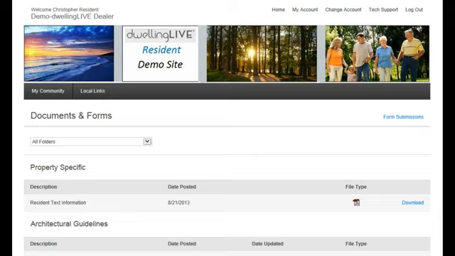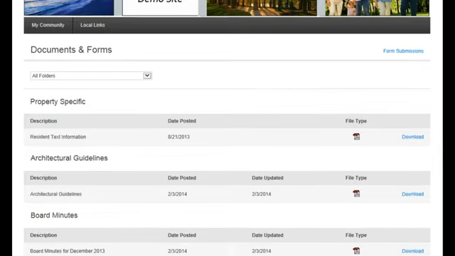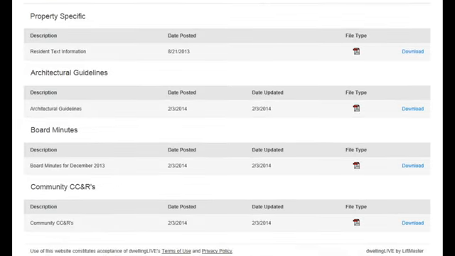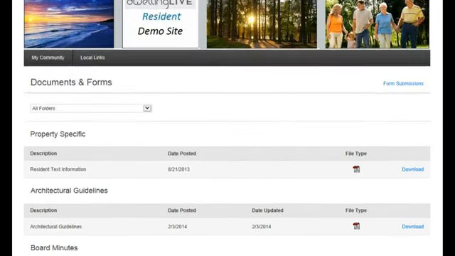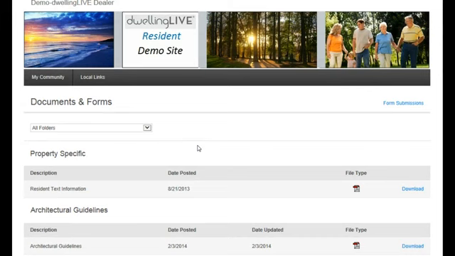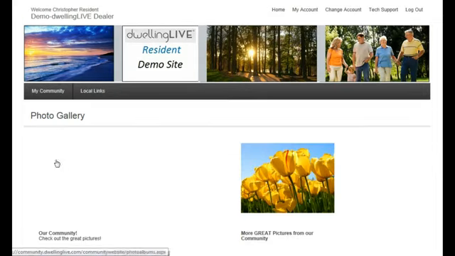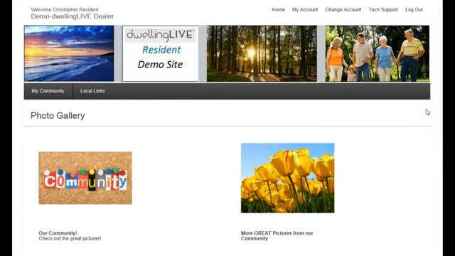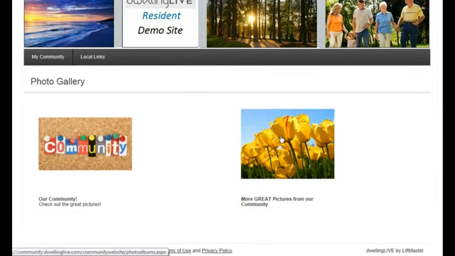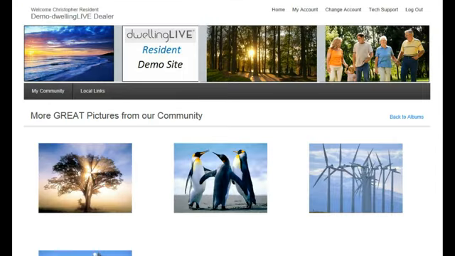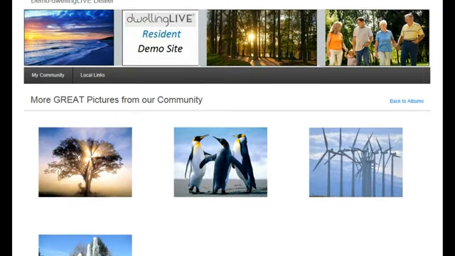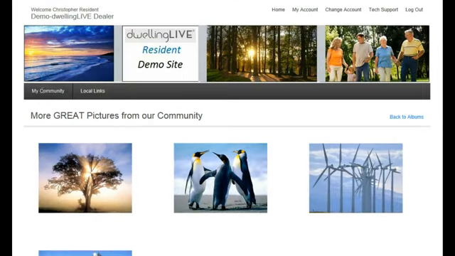Documents and Forms is a convenient place for the community's information to be stored. Resident information, architectural guidelines, board minutes, CC&Rs, and so forth. Your content will be different, but your community manager will be able to upload all the information for you to be able to download. There is a photo gallery, and your community can post pictures. And you can simply view all the pictures from all of the events in your community.